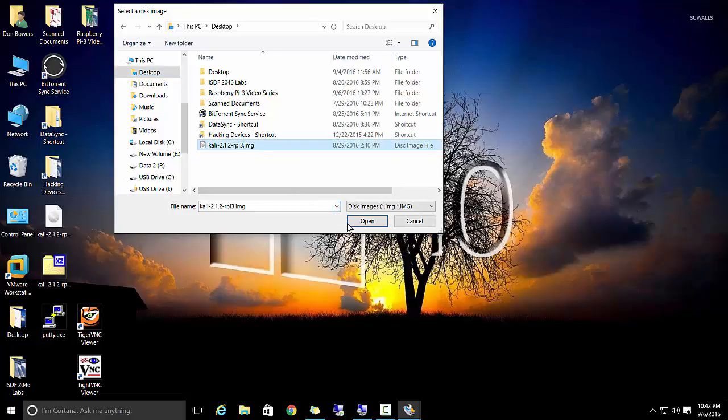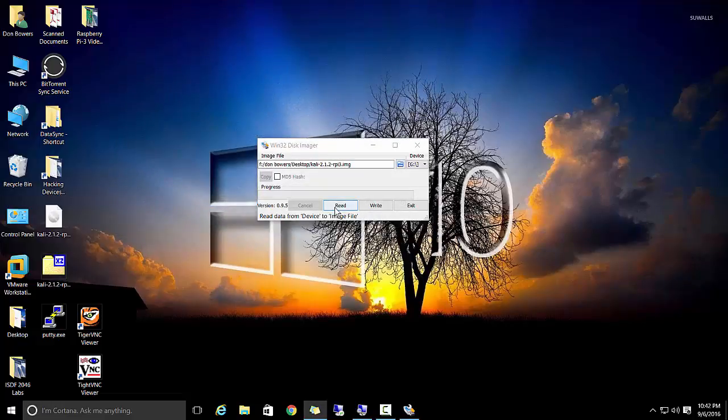I didn't want to mess around with overwriting the one I already had. I'm going to go ahead and tell it to open, and then you have really a couple of options. Of course, cancel. Then if you move your mouse over here, it says it's going to write the data from the device to the image file. Well, that's not really what we want.